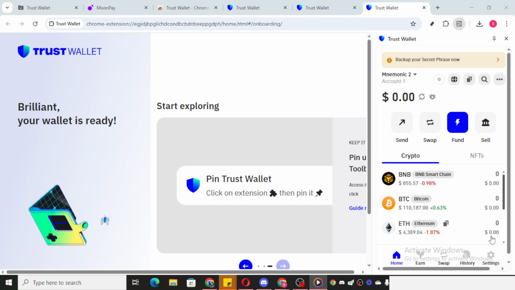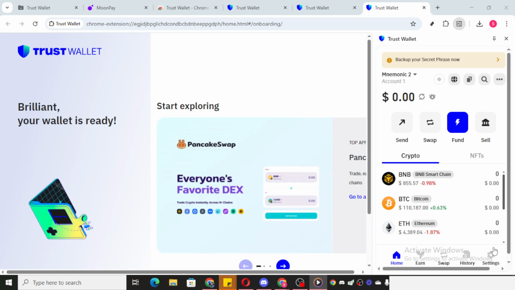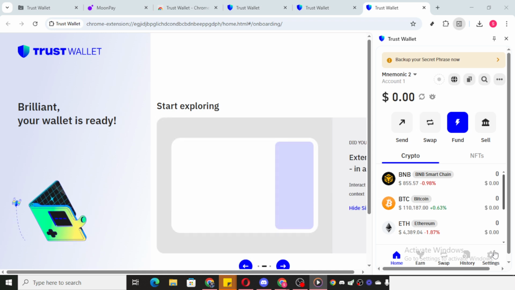First things first, you'll need to open the Trust Wallet application on your mobile device. Once inside, you'll notice several features that the app offers prominently displayed on the main screen, such as the options to send, swap, fund, and sell your crypto assets. You'll also see an overview of your tokens right there.